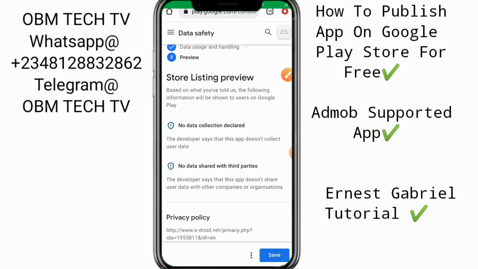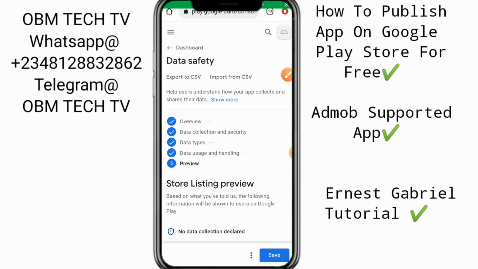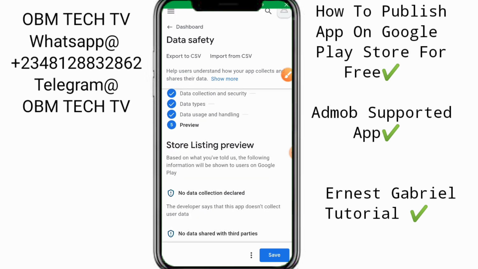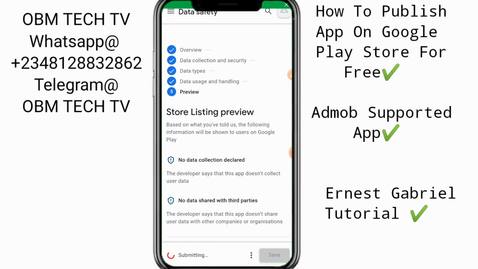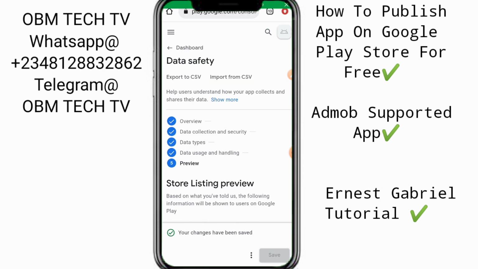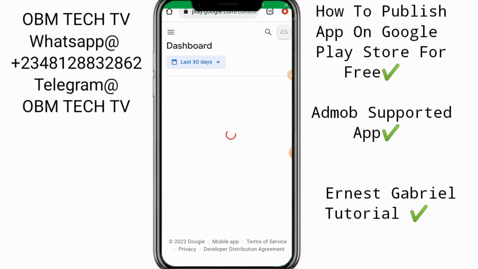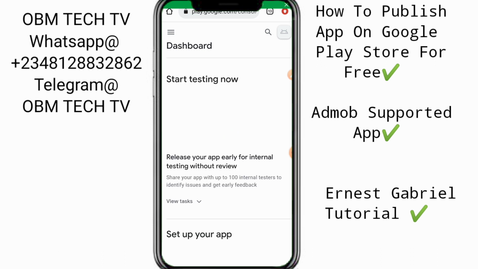So once you reach this part in your app, you can just click on this export to CSV, so that next time you can also import it back, so that the answer will just be the same. You understand? So you can click on that export to CSV. Then you click on the save button, then your change has been saved. Then click on back to dashboard at the top part. Click on back to dashboard. So this is the dashboard loading.